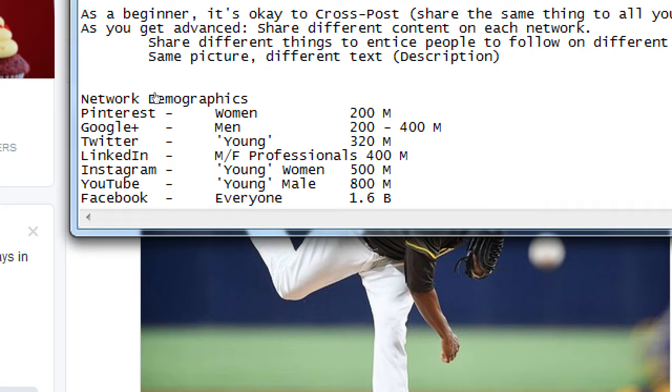They count that. That's why that number's so big. And that's why a number like Google Plus is pretty much a range, because Google counts people that have a Google Plus and a Gmail. So it's a big number.